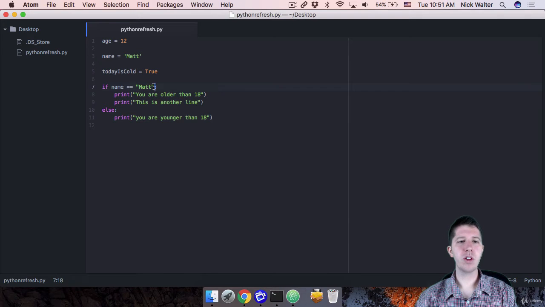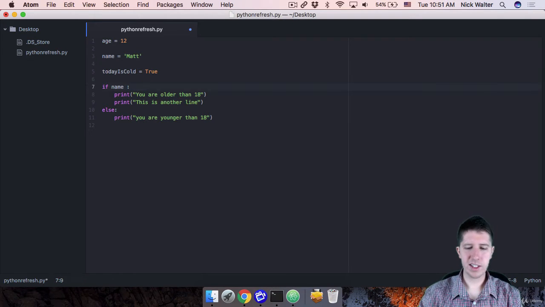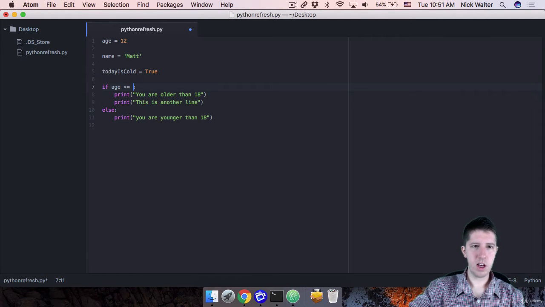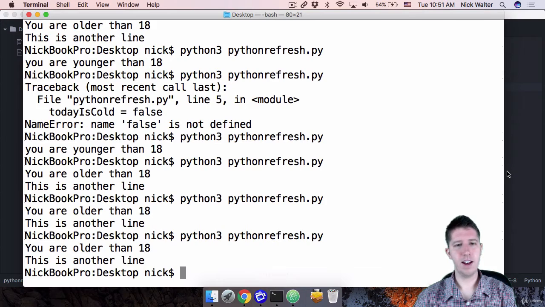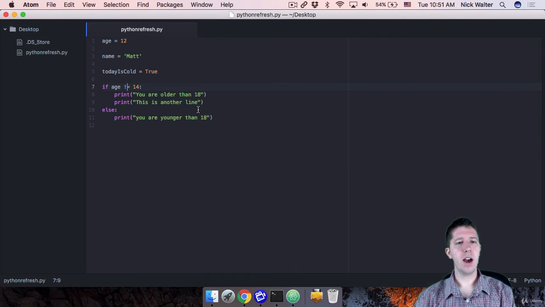And you can do other comparisons, right? It's the pretty standard stuff of saying, if you want like age is greater than or equal to 14, you can do the double equals to say, if it's exactly equal to this, or if you do the exclamation point and equal sign to say as long as it's not equal to 14. Okay, that is valid code inside of Python.